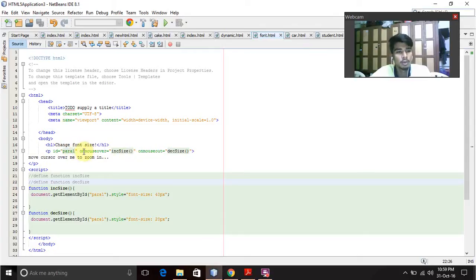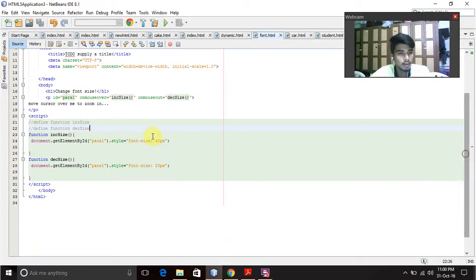Here I am using mouse event handlers. If we use onmouseover, that means if you move the mouse cursor into the paragraph, it will increase the size. If you move out of the paragraph, it will decrease the size. For that, here again I declared the function increment. We need to declare two functions in this.